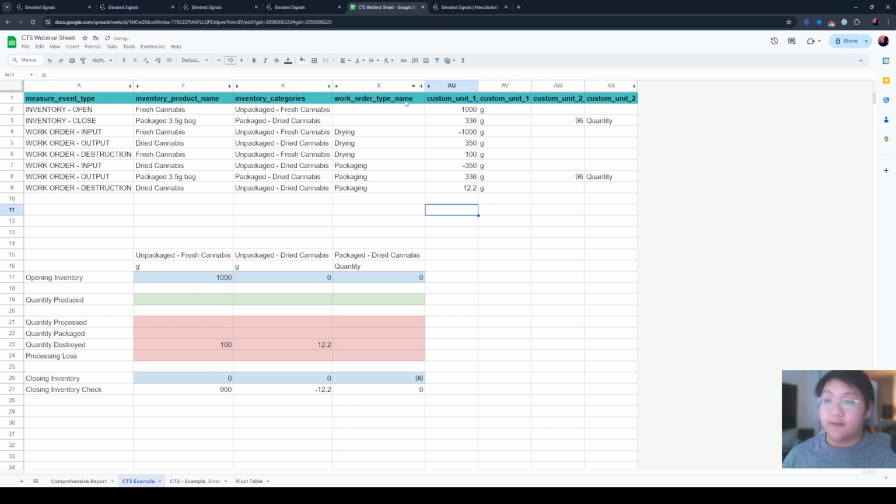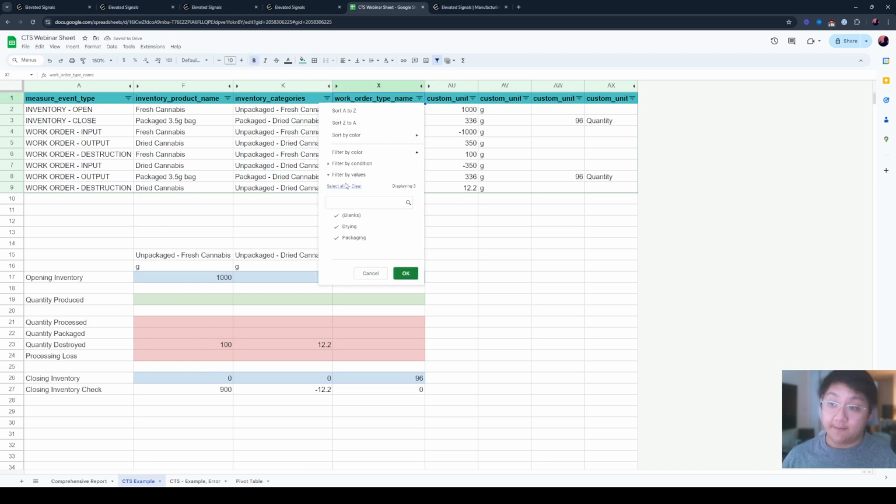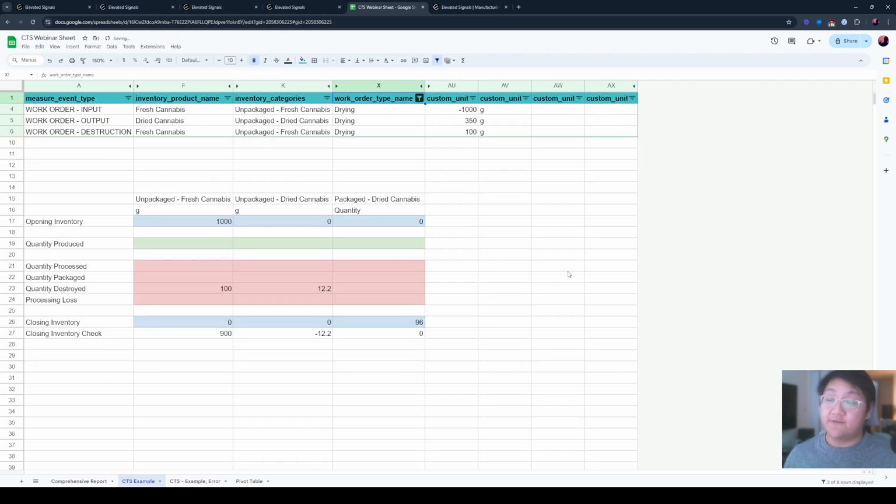So I would get all my information back and throw a fresh filter onto this, and then I would filter by work order type. I would go through each work order type and basically pull all the information I need out of it to add to my CTS report. And once I go through all of that, I should effectively be done.